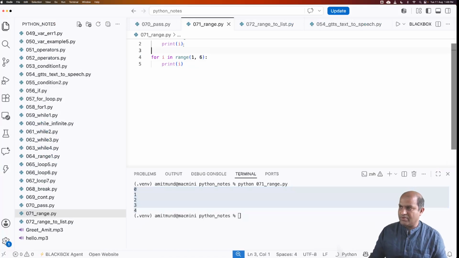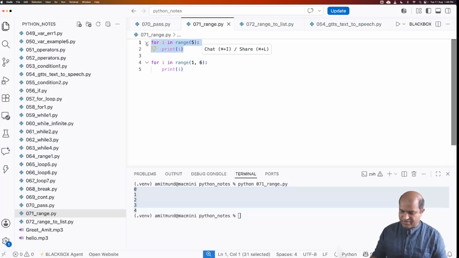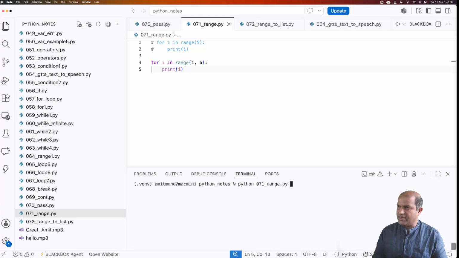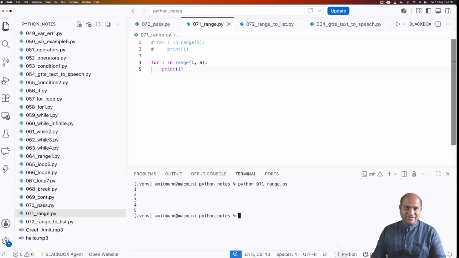We can comment this particular part. Python 0 7 1. Let me clear with Control L. It started with 1 and goes up to 6. The last number will not get included. That's the key thing. You remember that one.